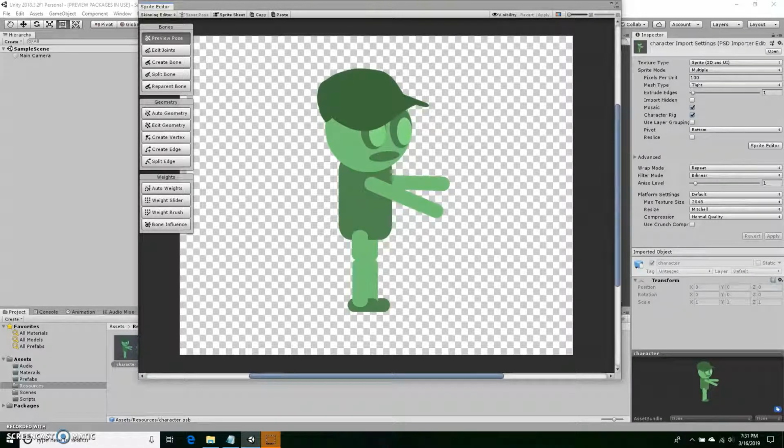So first thing we're going to do is create some bones for all the body parts we're going to animate. So click on Create Bone, let's create one for the body. Let's start from here, and then click one for the head.